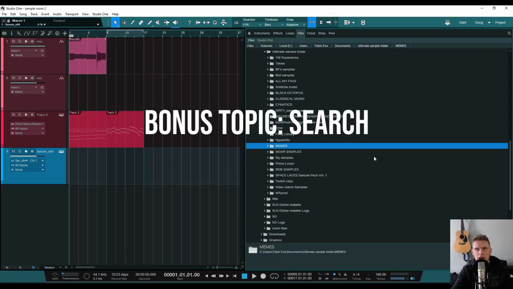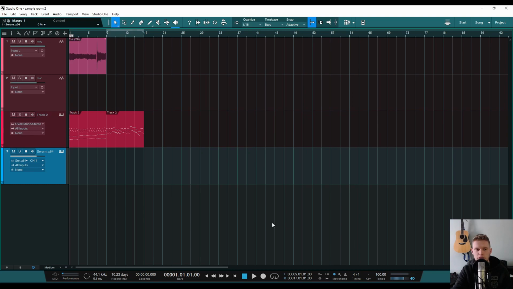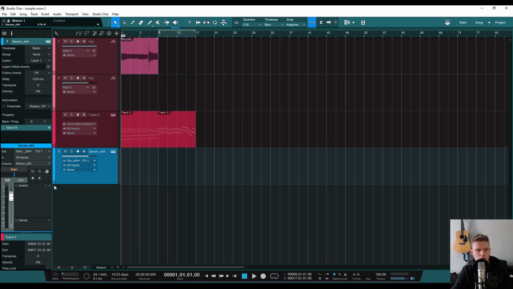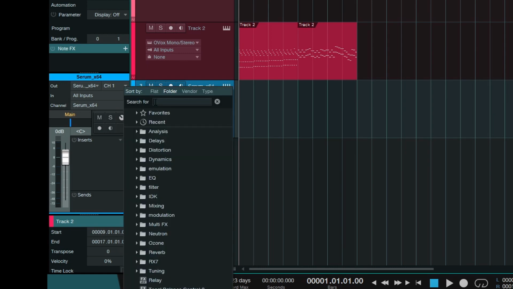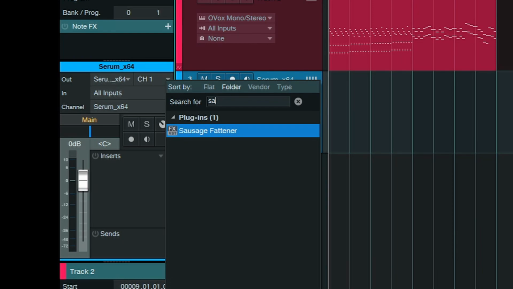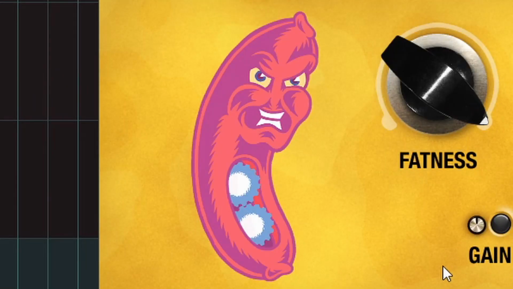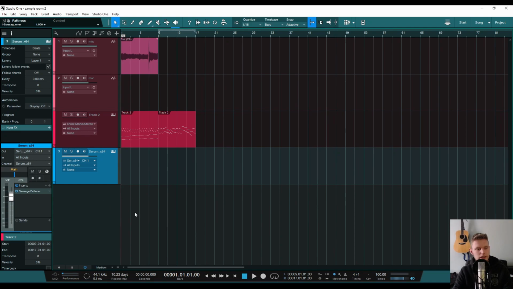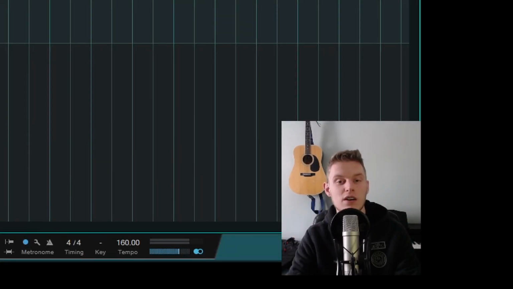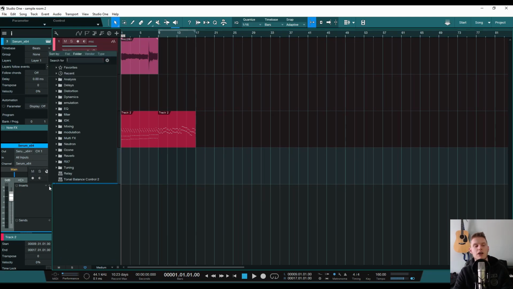Okay, now that we've talked about organizing your folders, there's a way that you actually kind of don't need to organize your folders, and that's by using the search feature. So, say I want to use Sausage Fattener on this track. I will just write SA, and then boom, in this search bar, I already have Sausage Fattener. Look at that beefy boy. So yeah, it's actually really quite fast just using the search feature. And I actually didn't start using the search feature until way more recently, realizing how much easier it is to be like, okay, I want my Valhalla VAL. There we go. Valhalla Room.